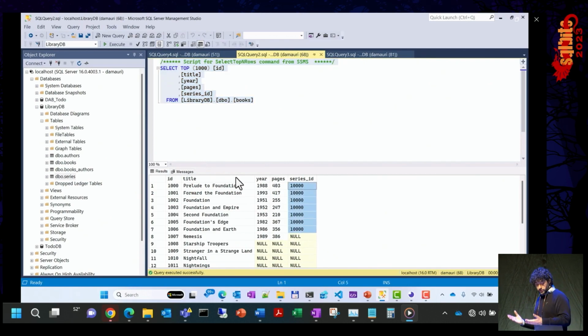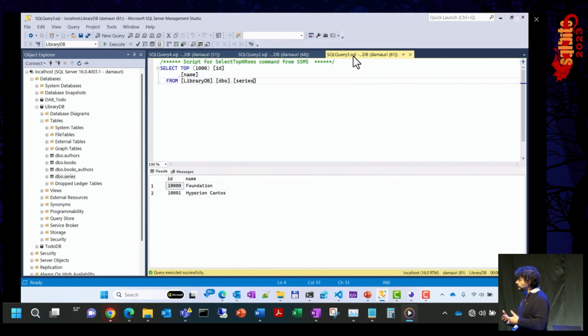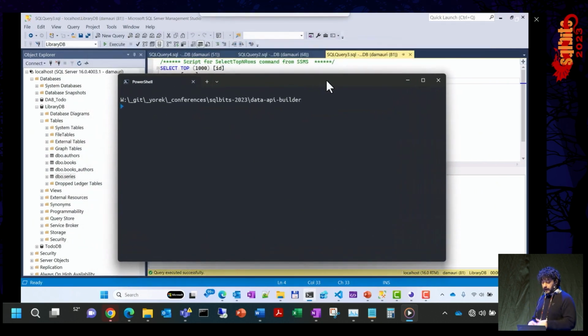So these are the books. I also have a series ID that connects my books to my series. And of course, I have my series. I'm a science fiction fan, as you can see. So I have added some Isaac Asimov books in my samples.